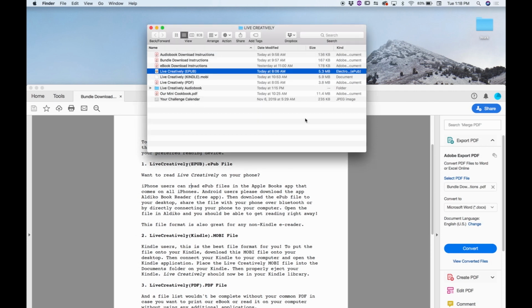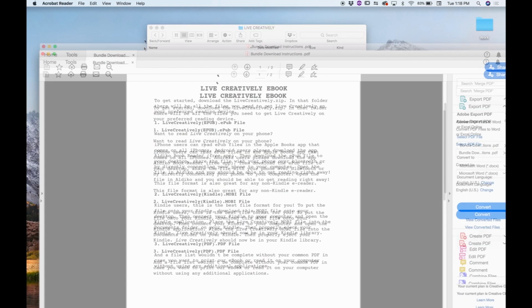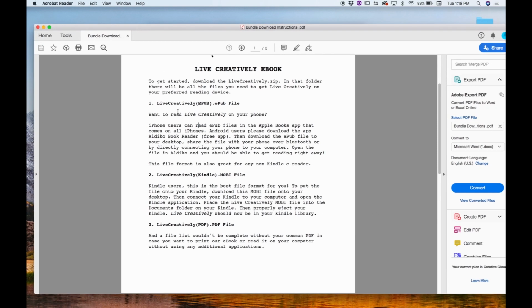If you don't have AirDrop or you don't have Bluetooth working on your phone for some reason, the easiest thing to do is just to take this Live Creatively EPUB file and email it to yourself. And then this way you can open it on your phone, download it there. And when you download it, your phone will ask you which application you want to read it in. And I would recommend using Books if you have an iPhone, just because that's the simplest.